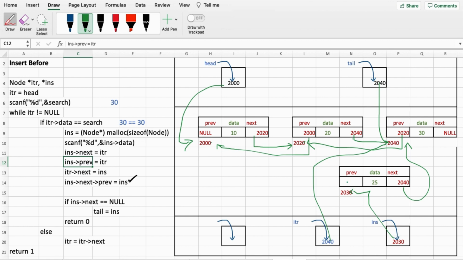And what should be my INS prev? Very good. INS prev should be ITR prev. What is ITR prev? 2020. 2020 will come here. Okay, good. So 2020 comes here. I'll be pointing to this place, from here to this. Right. Now this and this place need to be changed. Two places. These two places changed. Work done. Correct?